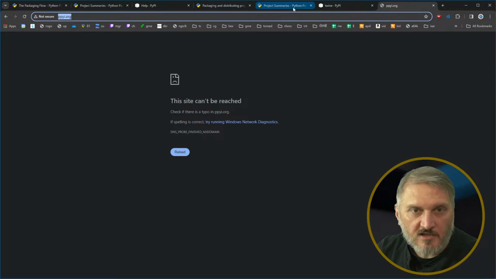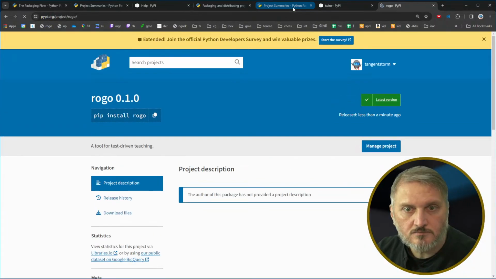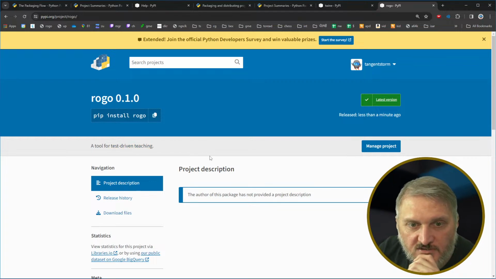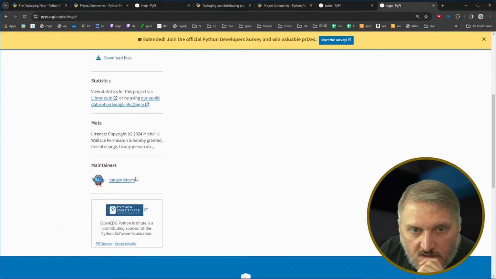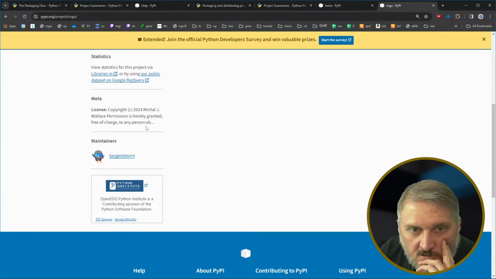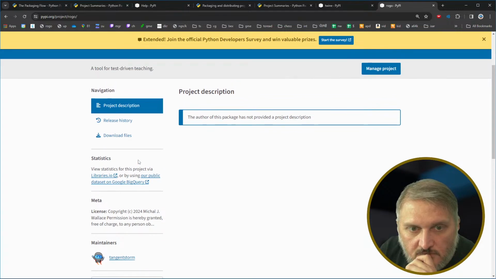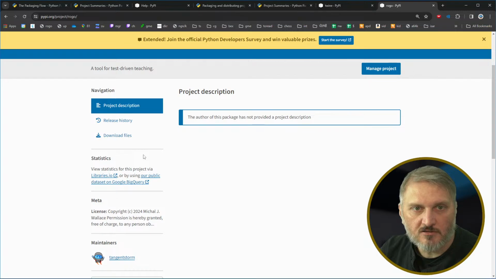pypi.org. Oops, I didn't spell it right. pypi.org project Rogo, Go for test-driven teaching. It does have a description. It's right there. Clearly, I'm missing some stuff. License. Is that how that normally goes?